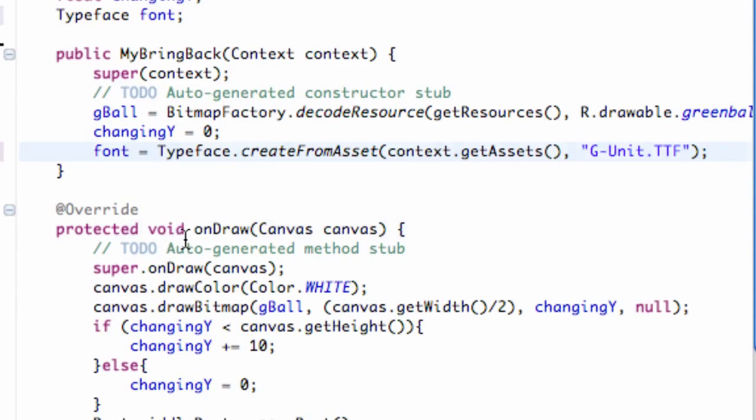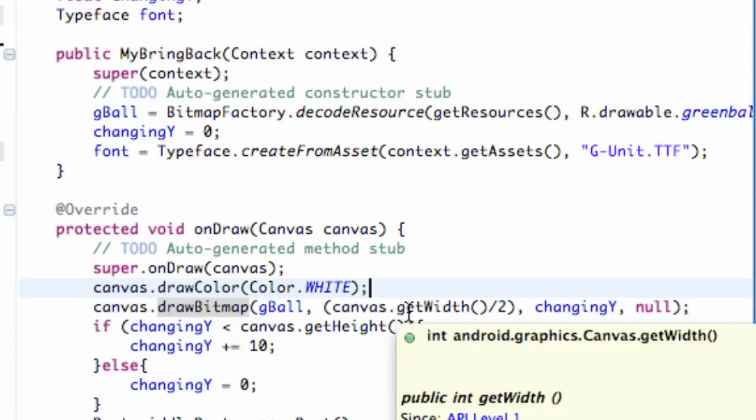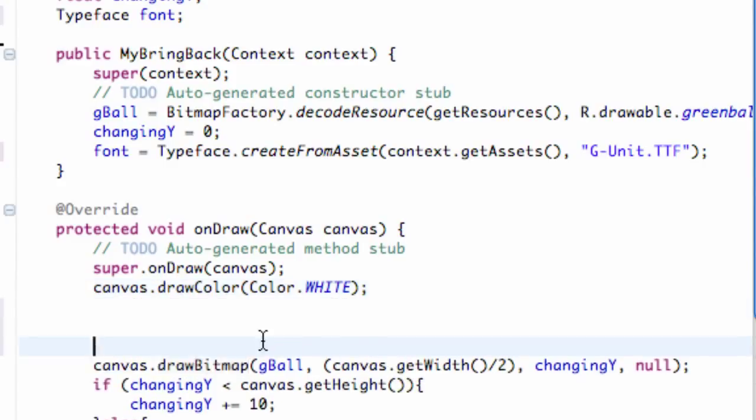So let's go into our onDraw method here, and let's do this below or before our green ball is drawn. So let's give some space right here after the canvas itself has been colored white. This is where we're going to set up our font.